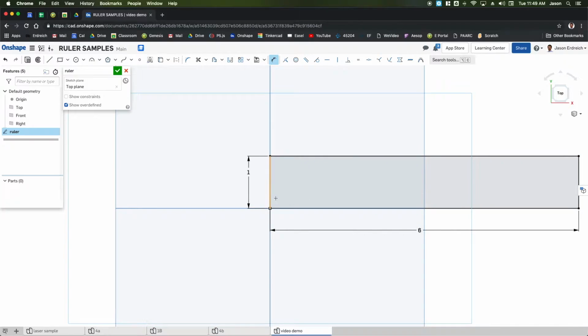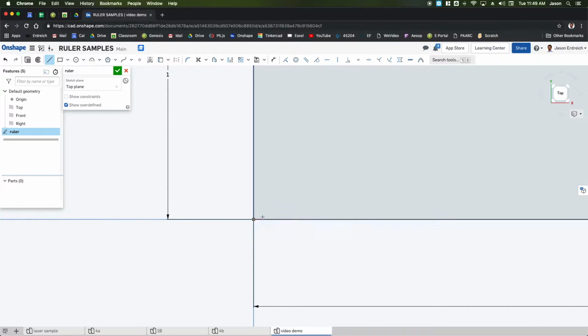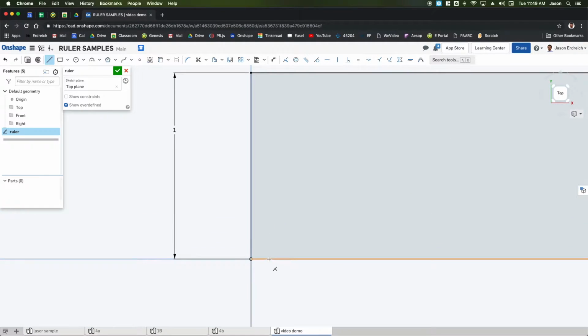And we're going to start by doing our increments for the inch side. Now, the increments are going to be broken down by a 16th of an inch. So I'm going to zoom in here. I'm just at the bottom left corner of my ruler. And I'm going to draw a 0.1-inch line to get started. So this is going to be my first little 16th-inch line right here.